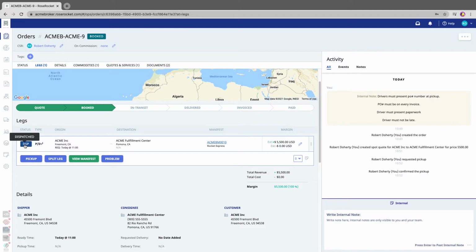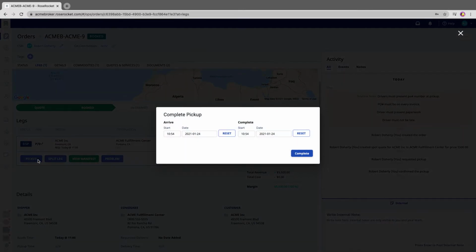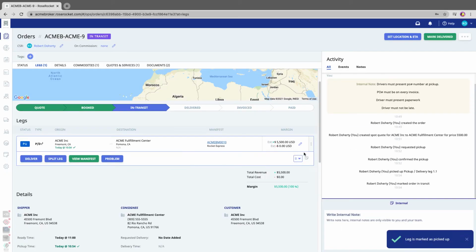I'm going to now mark this order as being picked up. So I'm going to click on Pick Up. It's going to ask for the driver's in and out time. I'm going to click Complete, and two statuses have changed. The order status is now in transit, and the leg status is picked up.